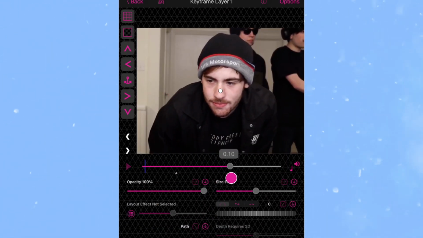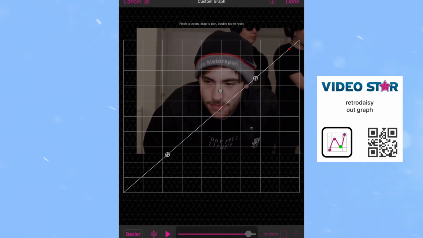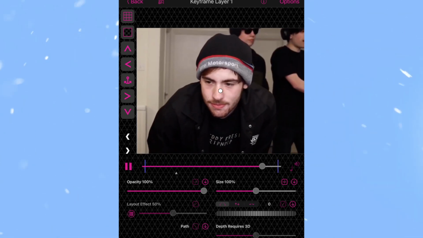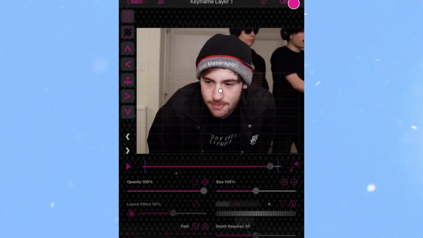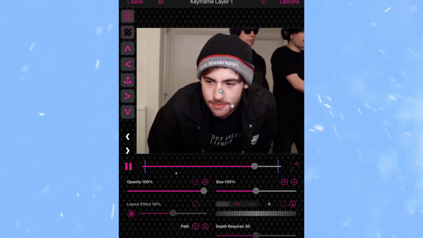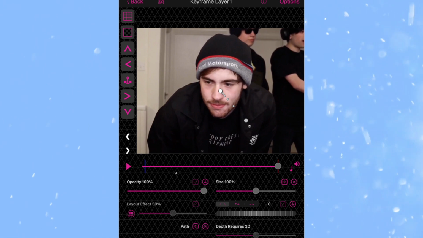Here we're going to set the size to 100 at the end, and 200 at the beginning. We're going to do our custom graph at the end, and then we're going to create a keyframe with our path at the end and do our custom graph. Then we're going to go to the beginning and we're going to drag our clip diagonally a little bit. And as you can see, I'm just adjusting this as I go.